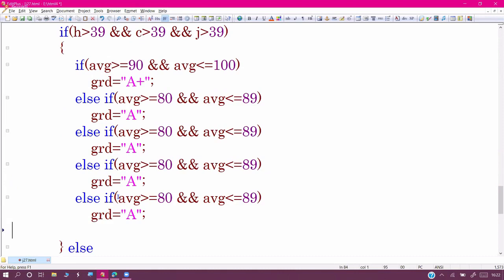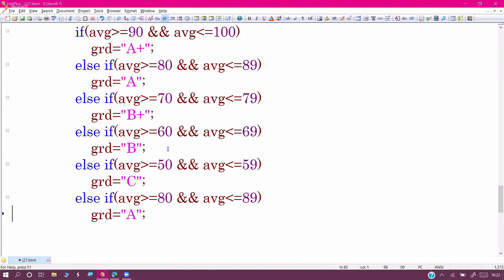Else if 70 to 79, B plus. Else if 60 to 69, B. Else if 50 to 59, C. Else if 40 to 49, D.